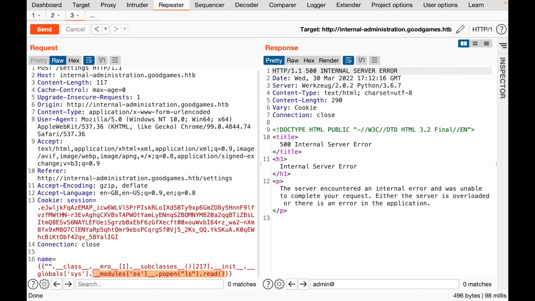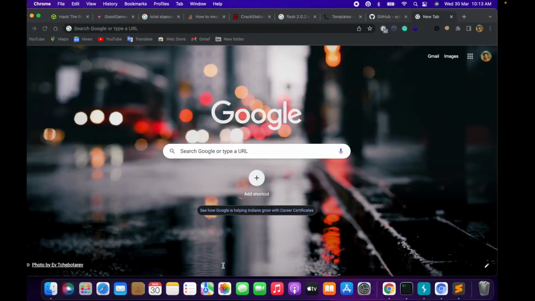Let's do one thing. Let's go here. Let's say global sys. Yeah, I forgot to add this, I think. Dot modules, the OS module probably, dot popen, ls dot read function. Okay. So what if I add two underscores before and after? Still we have an error. So let's go and Google it actually.